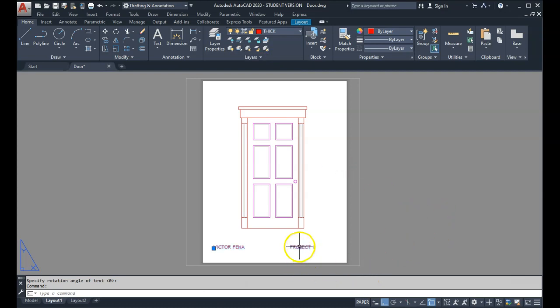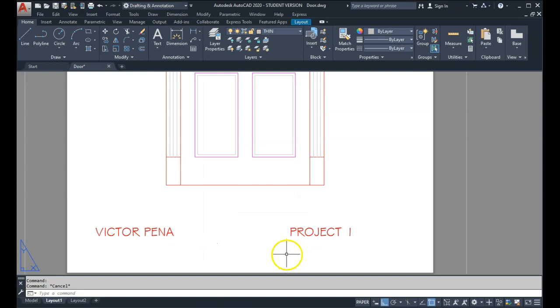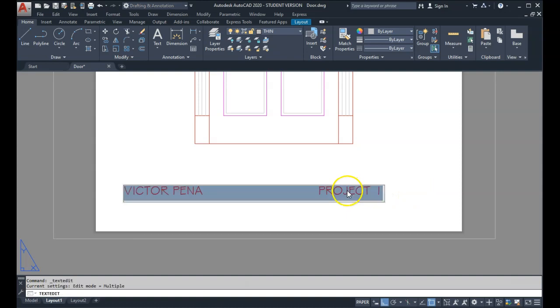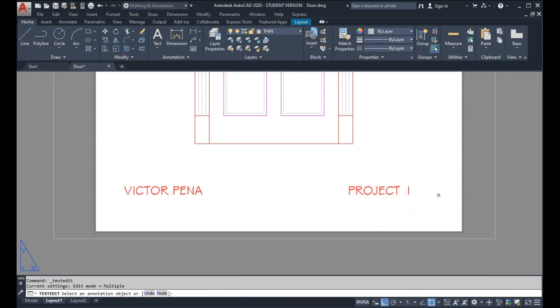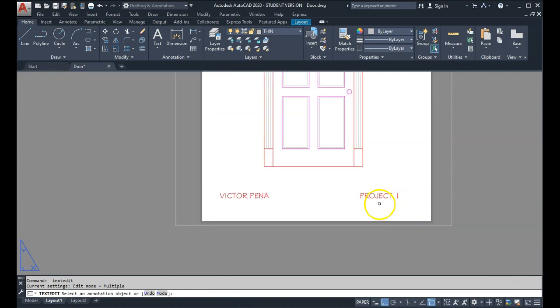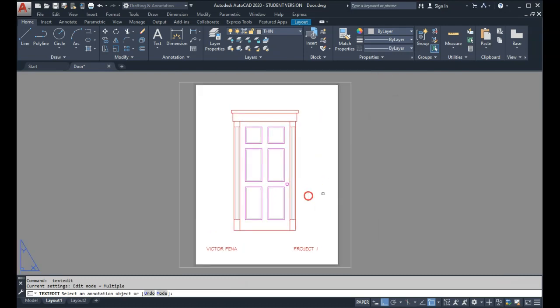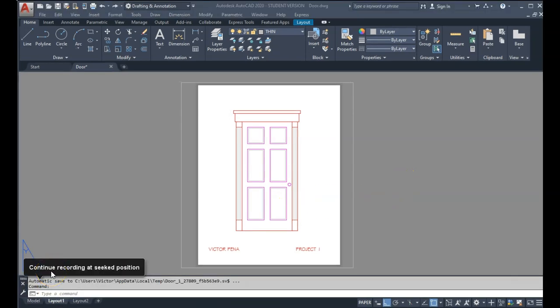And if you wanted to, I'm going to zoom in a little closer. If you wanted to edit this or move this project over a little bit, just double pick it, pick inside here, and use your space bar to even it out. I always like to put it there and then enter again, and it's ready to go. So there's one more step that we need to do. We need to preview it.